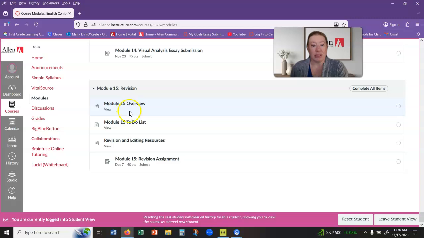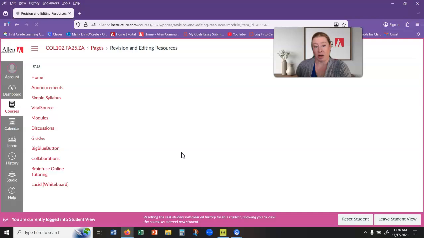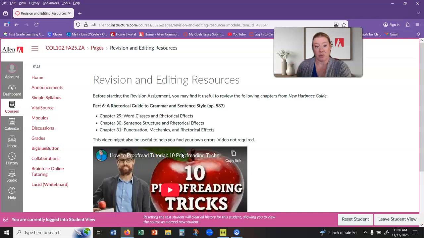So you can see the only assignment in module 15 is this revision assignment. We are done with major essays for the class and now we're focusing on just reflection and revision. So the hard part of the class is over and now we are just focusing on how we can improve as writers. What have we learned this semester, that kind of thing.